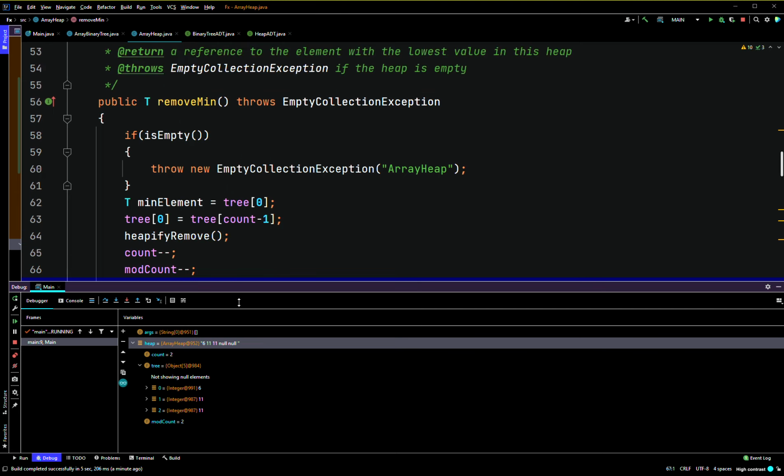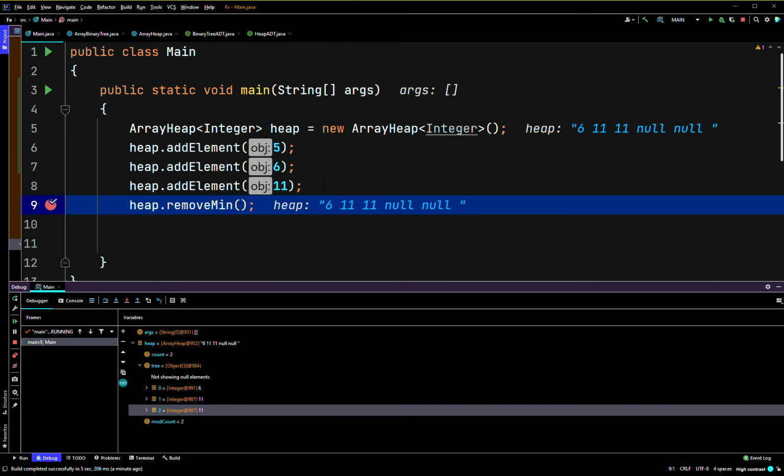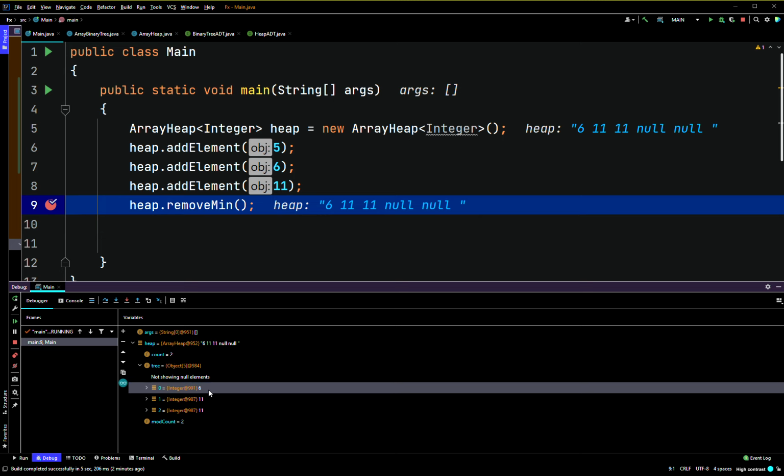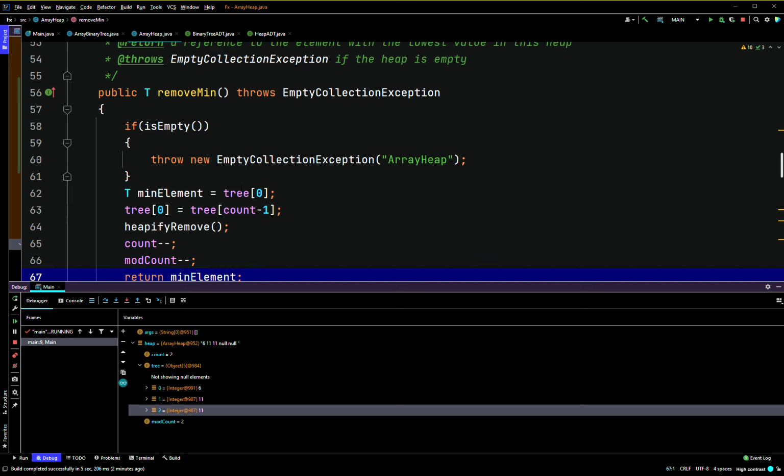So what we want to do is delete that last index. Because we had, what do we have? 5, 6, 11. Then removing the minimum, which is 5, putting 11 to the top. We're shifting 11 to the top. After we remove 5, we're going to shift 11 to the top and then swap 6 and 11. So I believe that 11 in array index 2 should be deleted. Now how did I delete that?